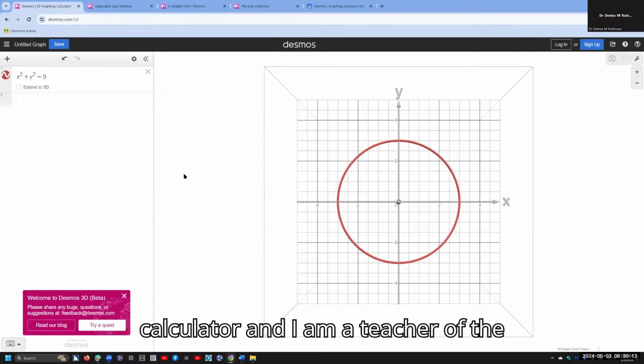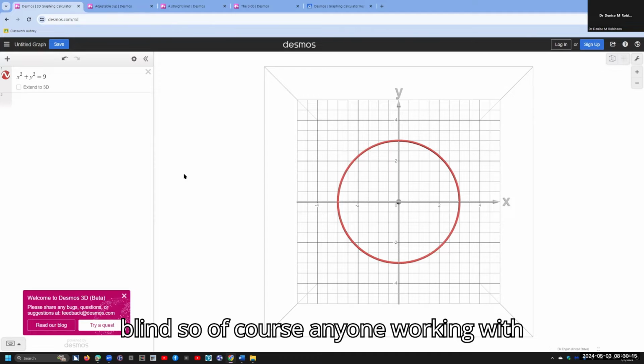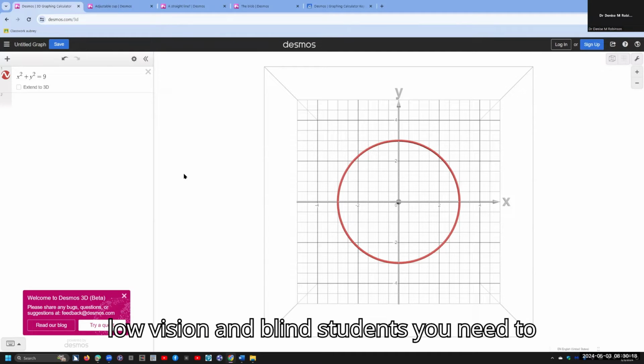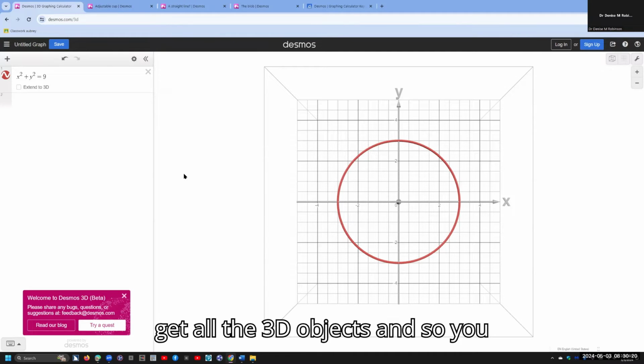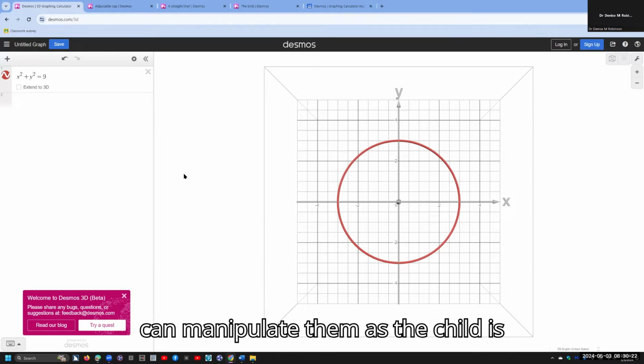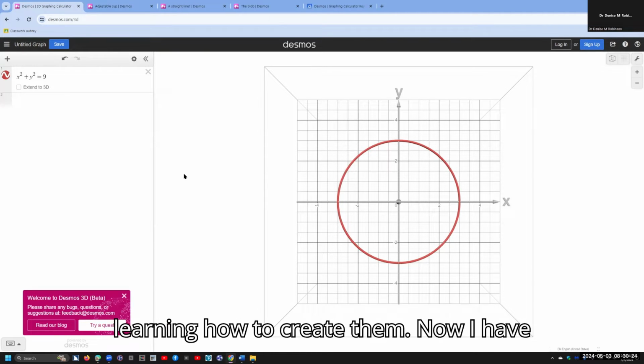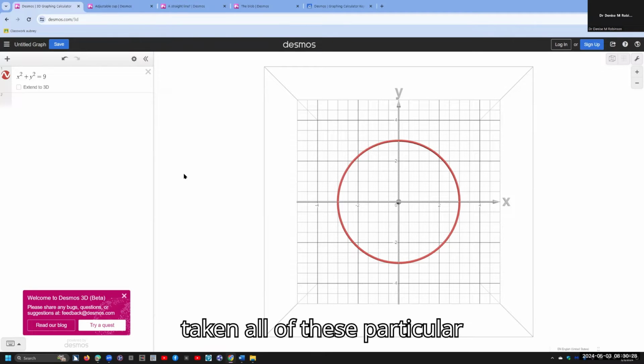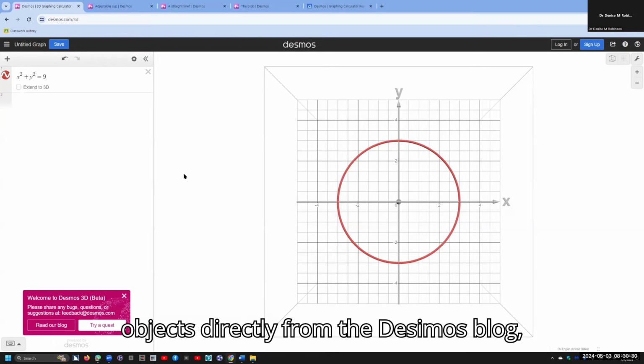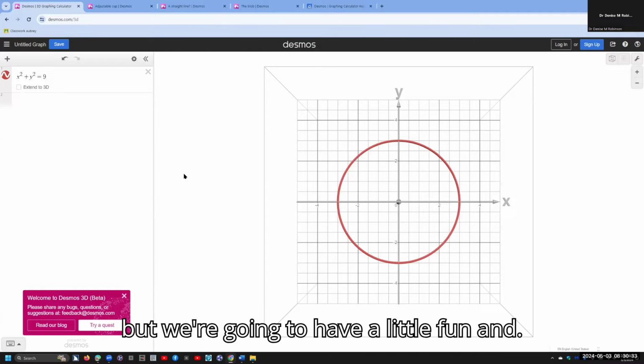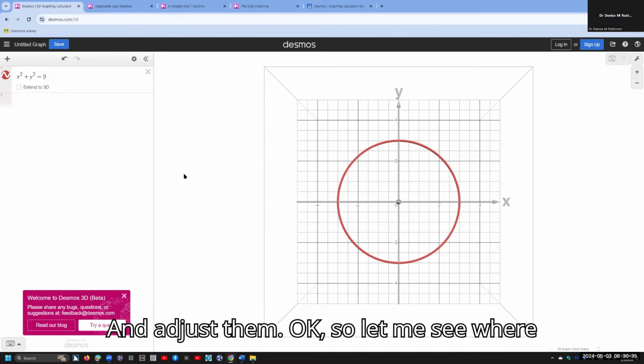And I am a teacher of the blind, so of course, anyone working with low vision and blind students, you need to get all the 3D objects, so you can manipulate them as the child is learning how to create them. Now, I have taken all of these particular objects directly from the Desmos blog, but we're going to have a little fun and adjust them.